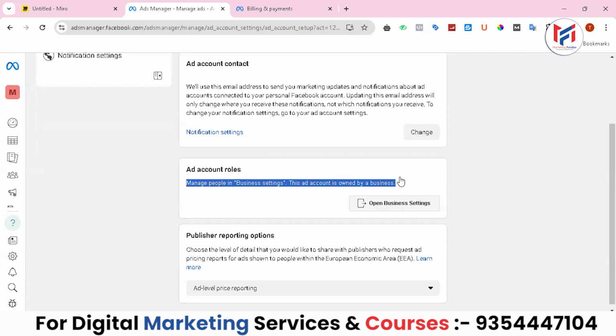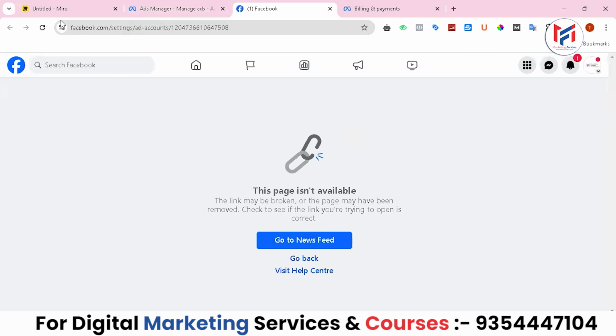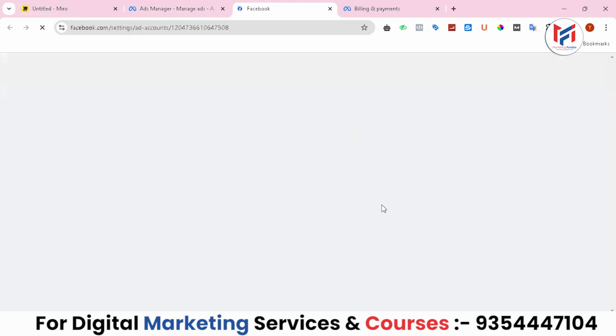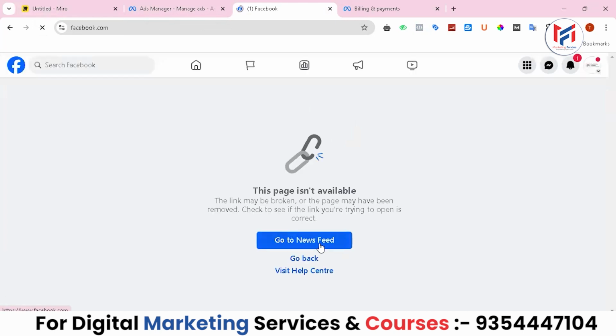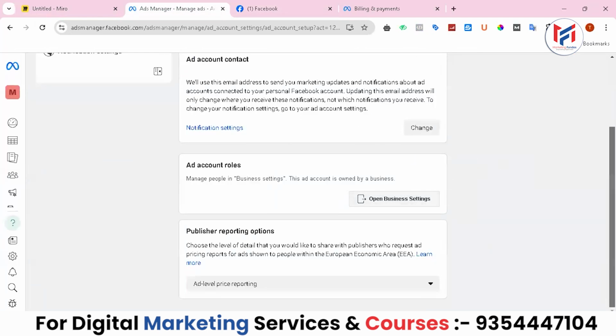Here you have the ad account roles, in which you don't have the option to manage the people from here. From here, you need to go to the business tool. Go to the open business settings option, which has the business setup tool. Access it through facebook.com. Once you are here, you can assign the roles to a person. Just a second. Let me approach it. You can't assign access to this account or the page to anyone else.